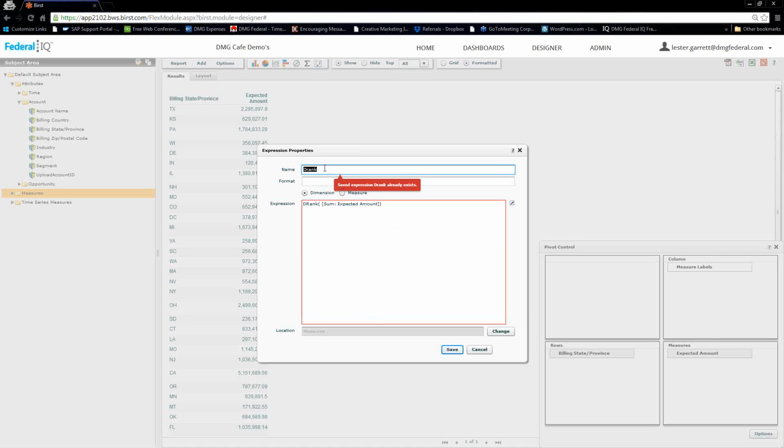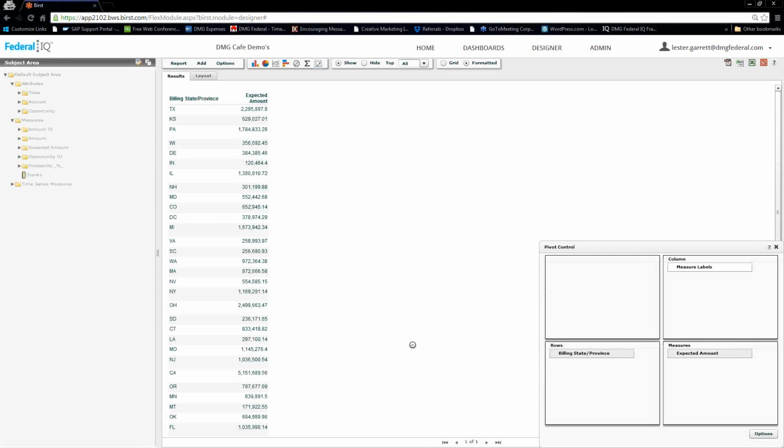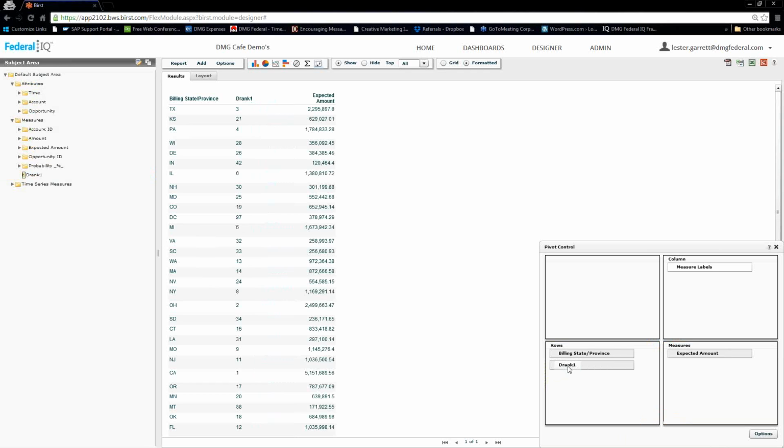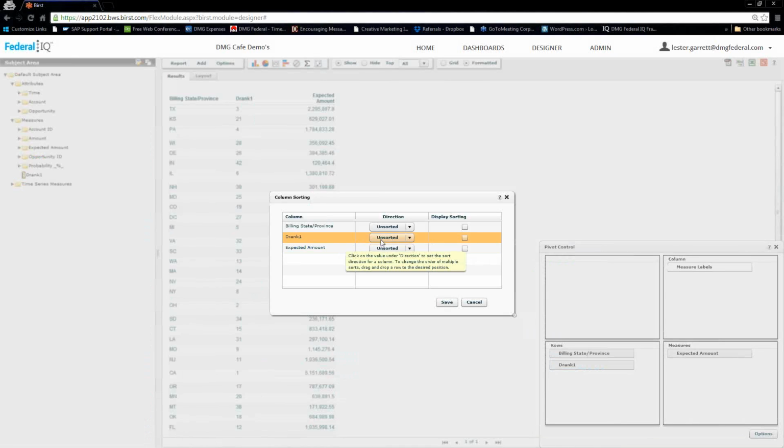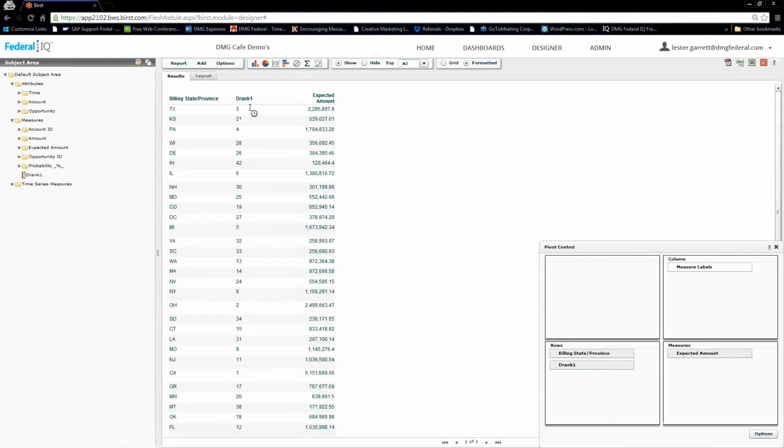There we go. Save it. So now we can actually bring in our D rank into my row and then do a sort. We're going to put it in order. So we're going to sort just by left click. There's my sort. D rank, I want to sort in ascending order. Save. And you're going to see it's going to rank my total amount.